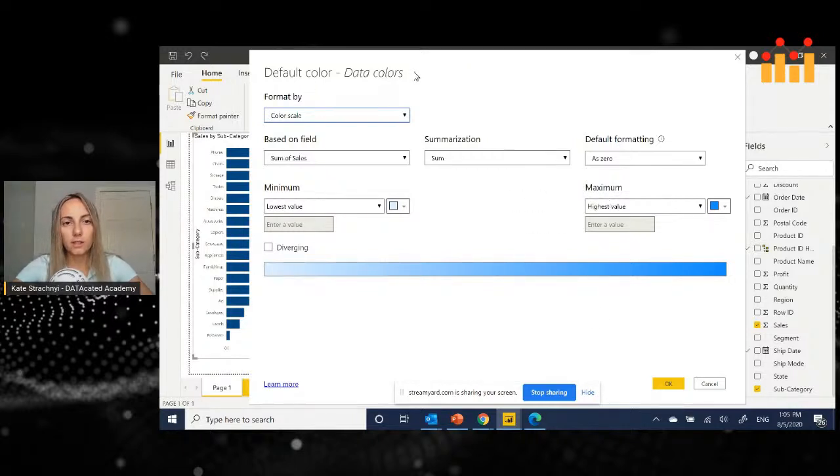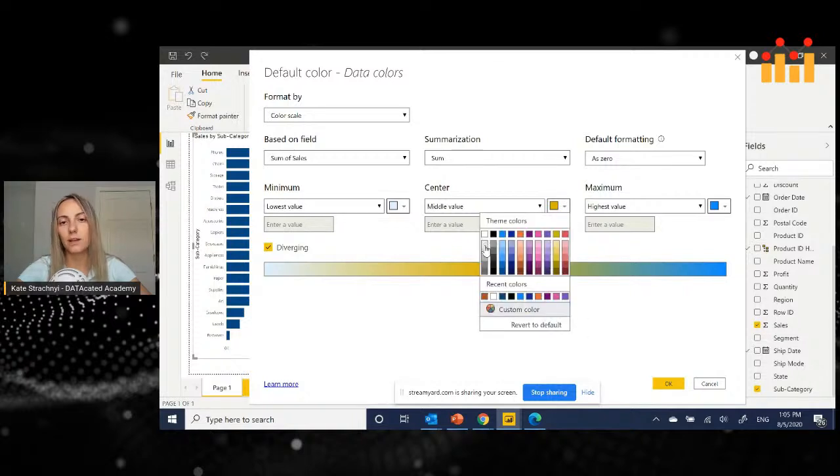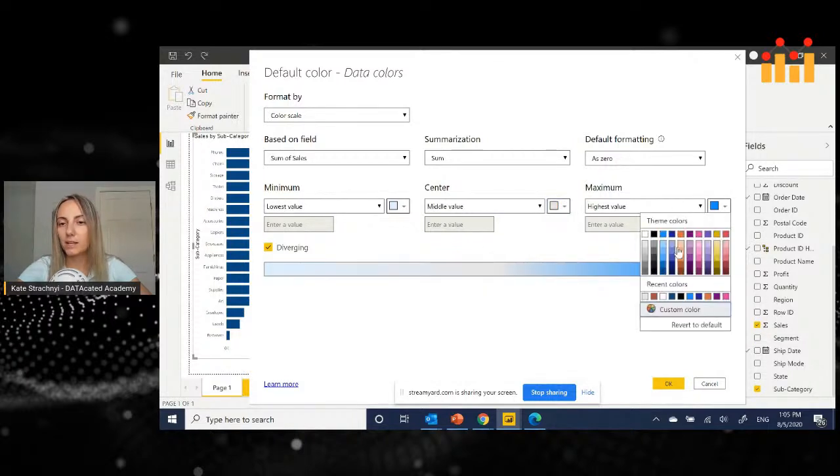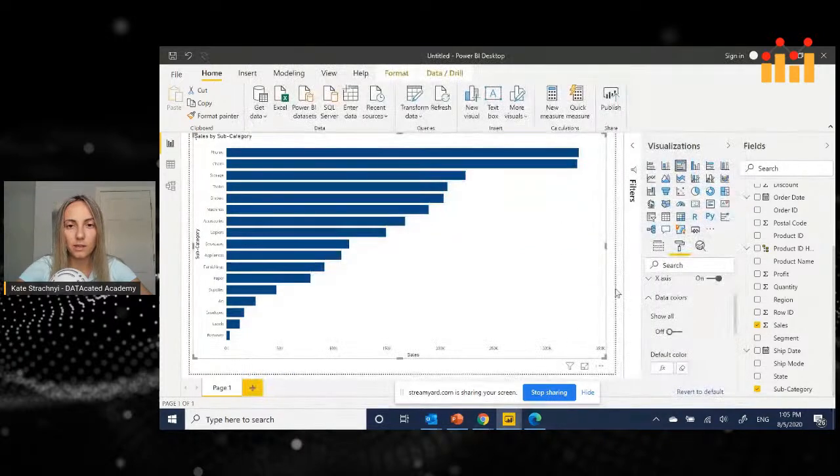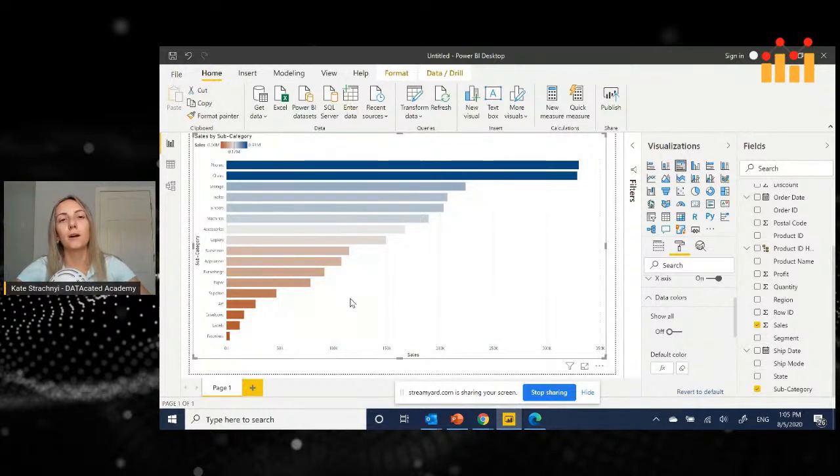It says default colors, data colors. So you can do a color scale, you can do rules, you can do field values. And what I've done is I actually clicked the diverging button and I've set this one, let's set it to light gray. Let's set the maximum values to dark blue and the lowest values to a brighter orange. And when you click OK, it actually just adds the gradient colors to your Power BI. I was going to say to your Tableau, because now it's actually looking a lot like Tableau.